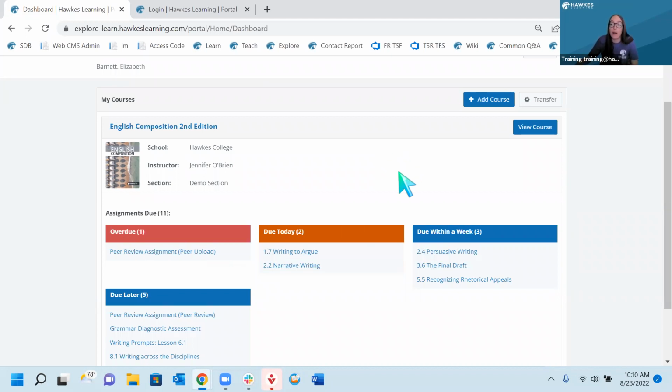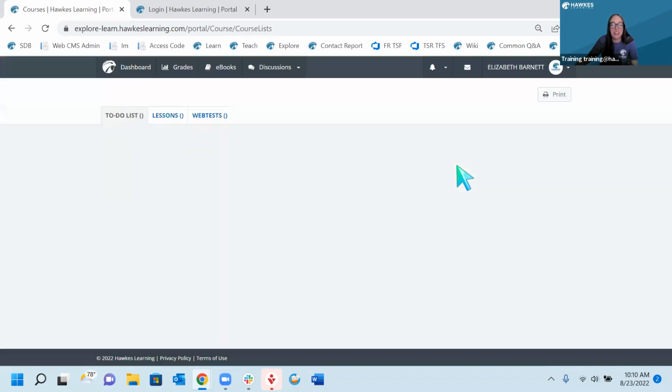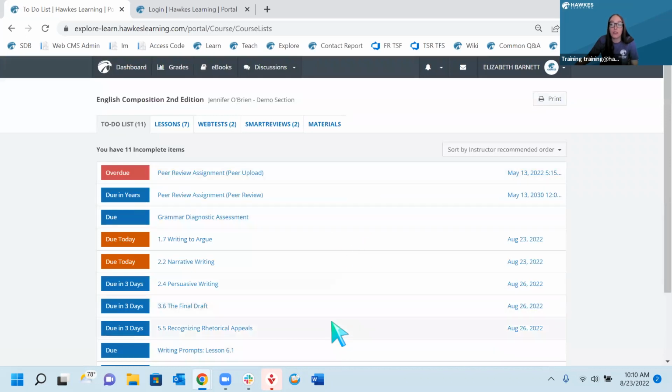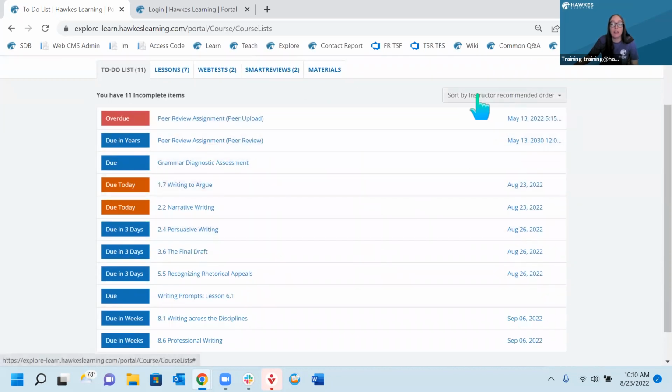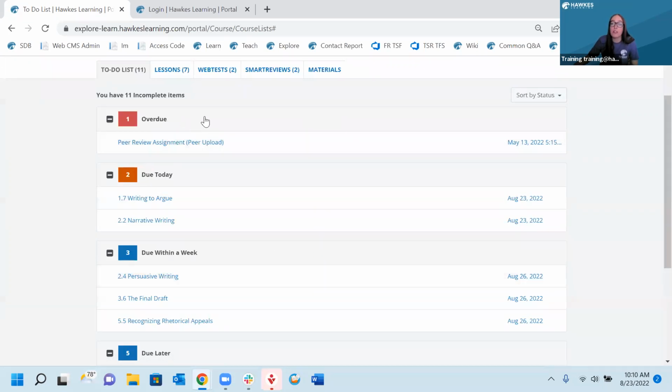But you also have the option to go ahead and view the course or click on the course textbook to bring us to the view course screen. And this will show you a to-do list in an instructor recommended order of the assignments that you need to complete. So there are a few different ways you can sort this to your benefit. And your instructors can also modify these headers. So that is something that might be slightly different for you depending on what your instructor sets up. But it's just a helpful way to organize the priority of what you need to do in your course.